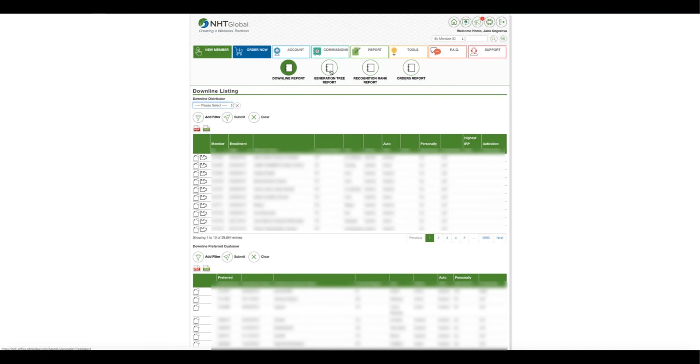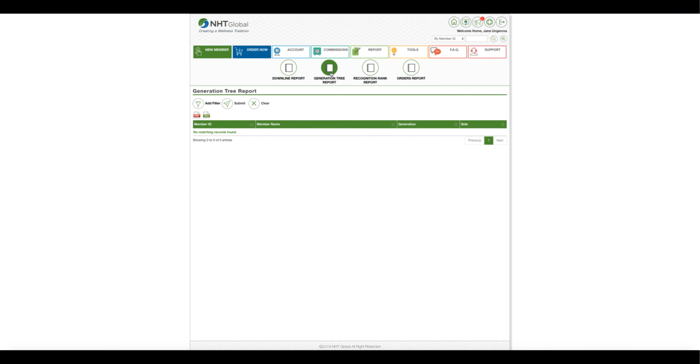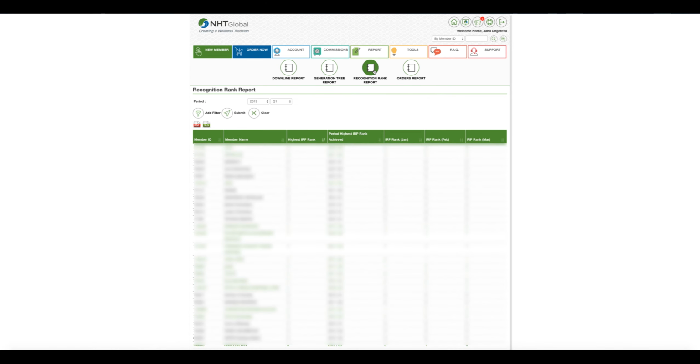The generation tree report is, to be honest, a little bit confusing, and I would not really use it. I've never really used it. The recognition rank report, that's where you can have a look at how your team is doing, how individual people are being ranked on our international recognition program. So again, it gives you an overview and you can support people who are doing well.